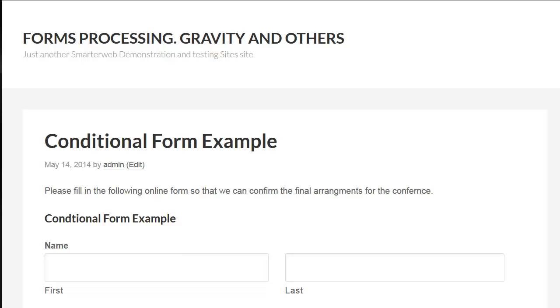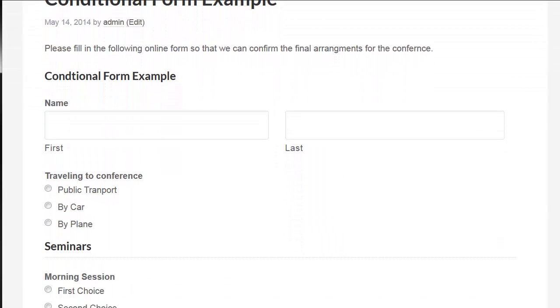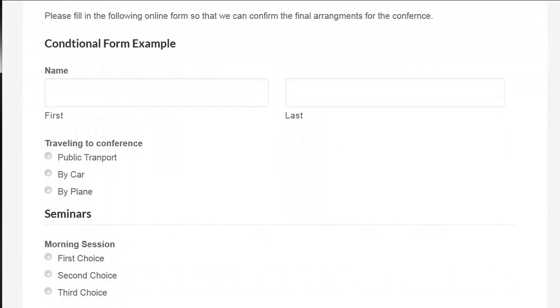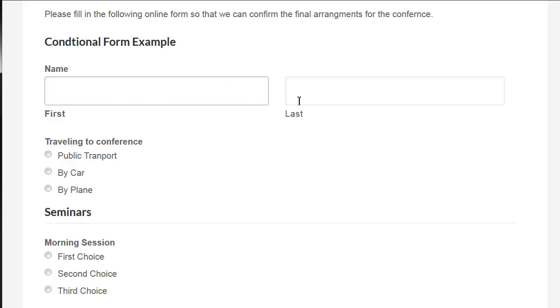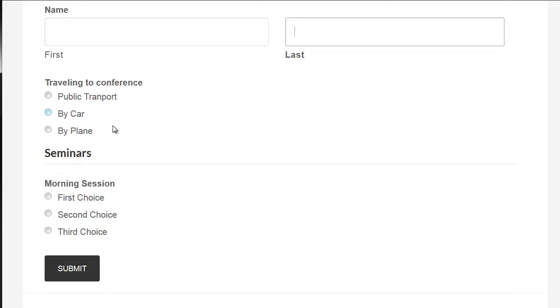Hello, this is JD and we're going to have a look at conditional fields for Gravity Forms. So here's the example that I've created, which I'm going to replicate in a second. This is a fictitious conference where we enter our details and we are asked how we are travelling.